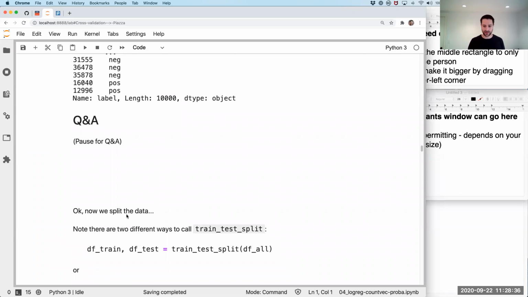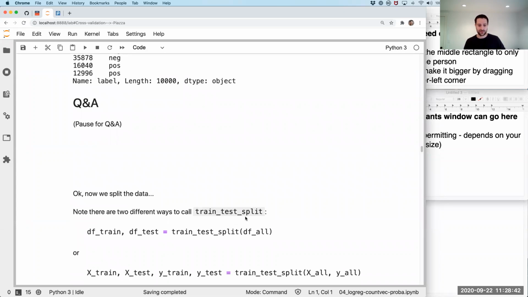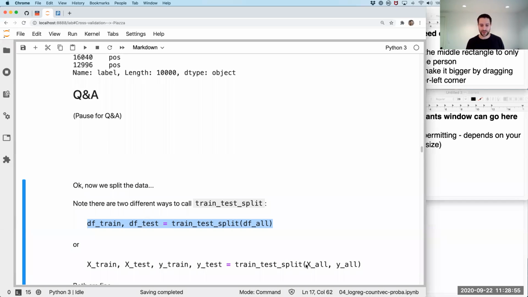Okay, so now we're going to split the data. Just to note, there are two different syntaxes for calling train test split. This is the one we were using so far, where you pass in a data frame and it gives you train and test. Again, it's randomly splitting the rows. You can also pass in your X and Y, if you've already separated off your features from your targets.